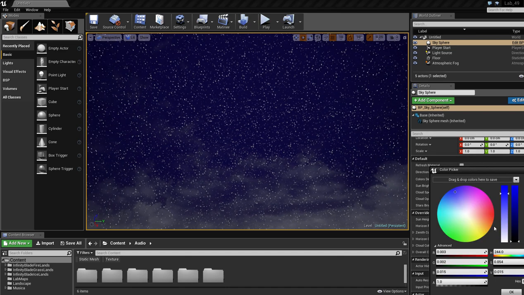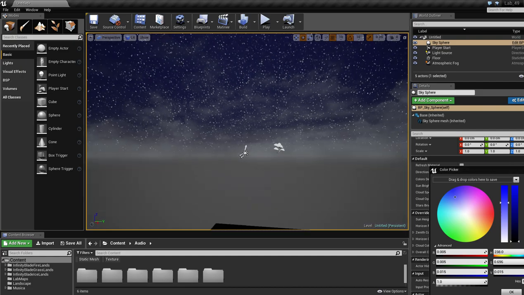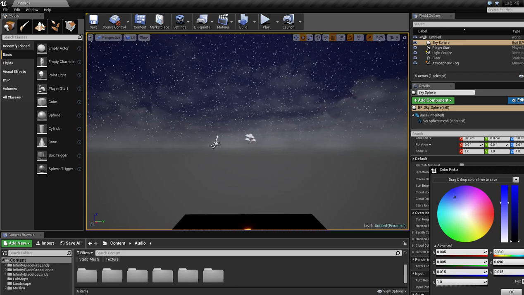So it's still a little too blue for me. Let's get that a little darker. Okay. So that's the basics of setting up that to be a night scene.